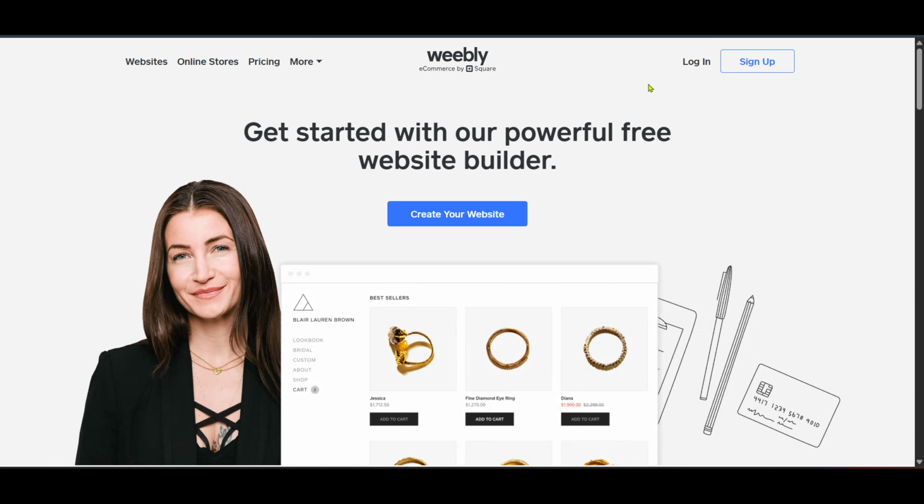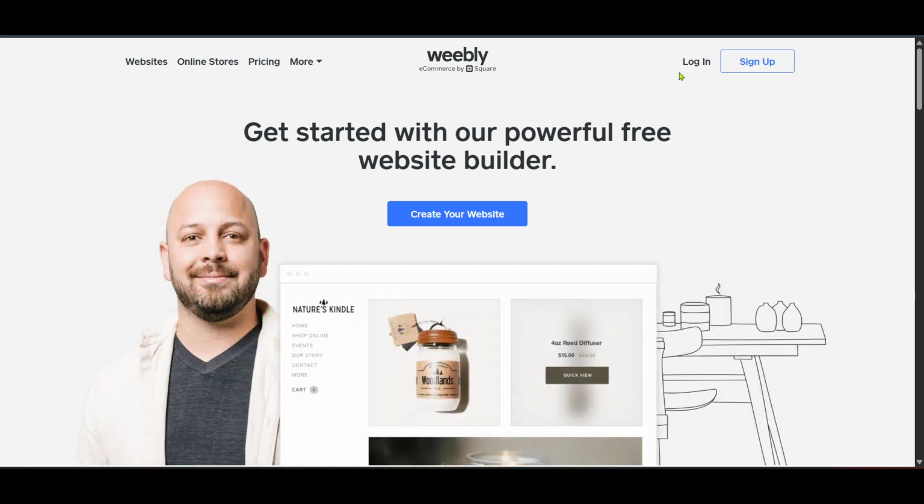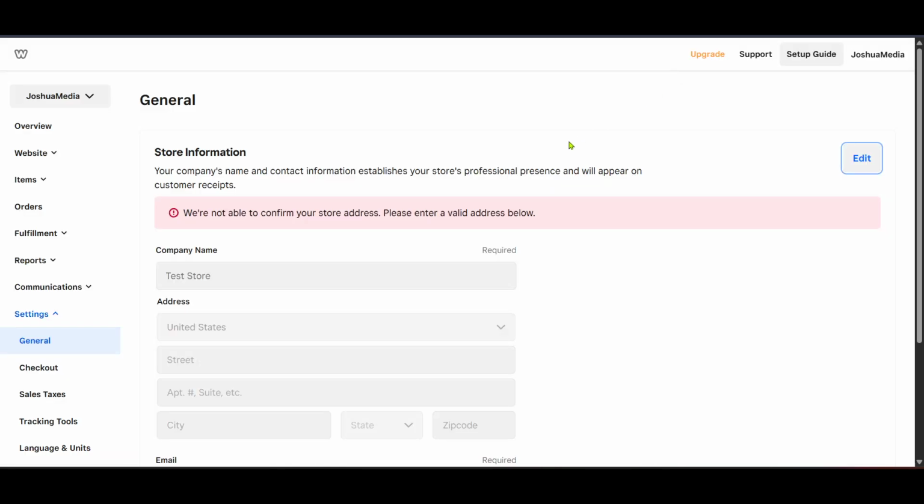Find the option to log in with Square. As Weebly now integrates with Square for easier management of your business, click on Login with Square and enter your login credentials. If you don't already have a Square account linked, you'll need to set this up first, following the prompts to ensure your accounts are synchronized.